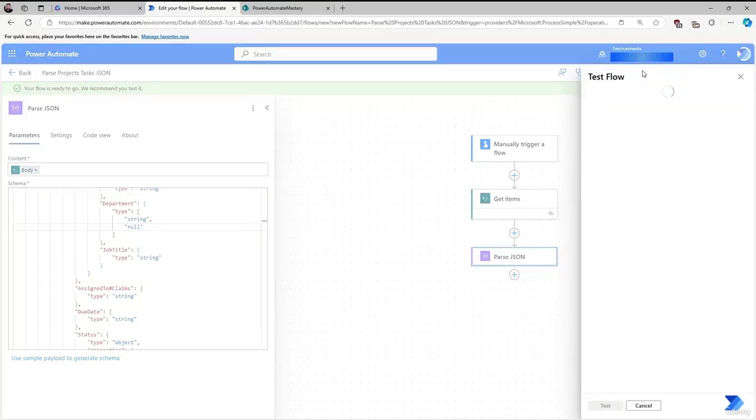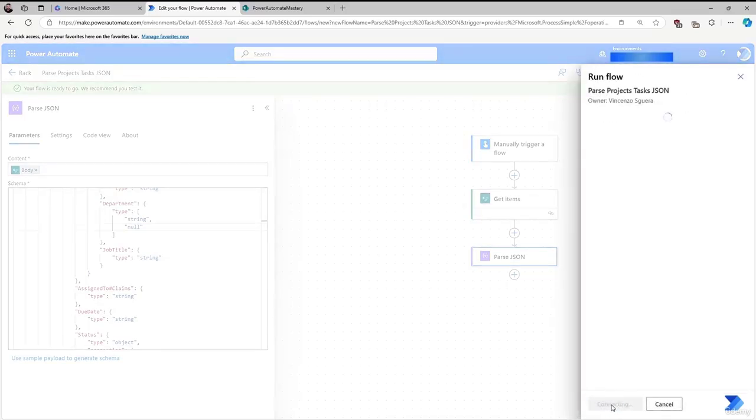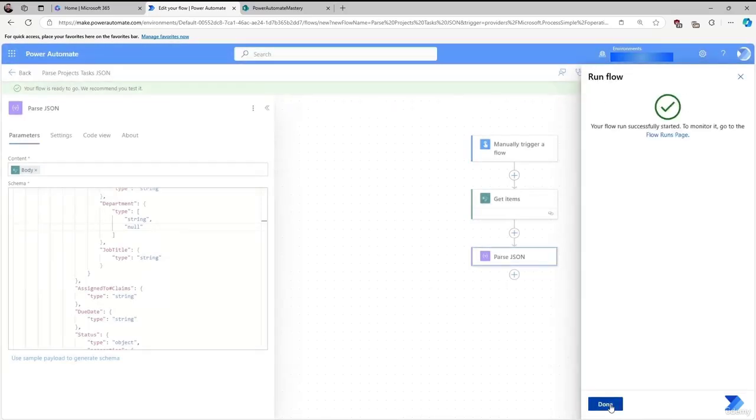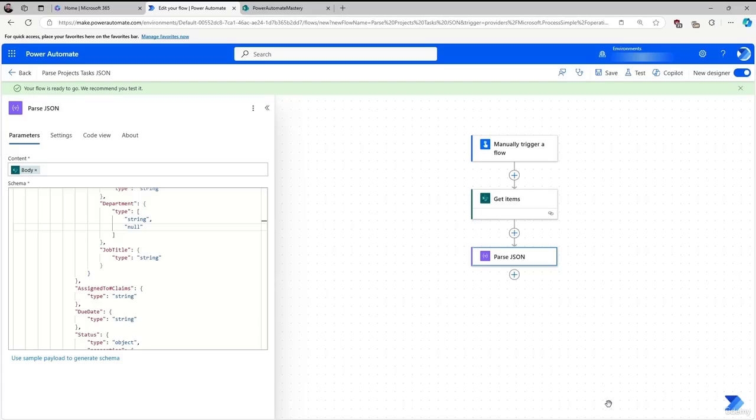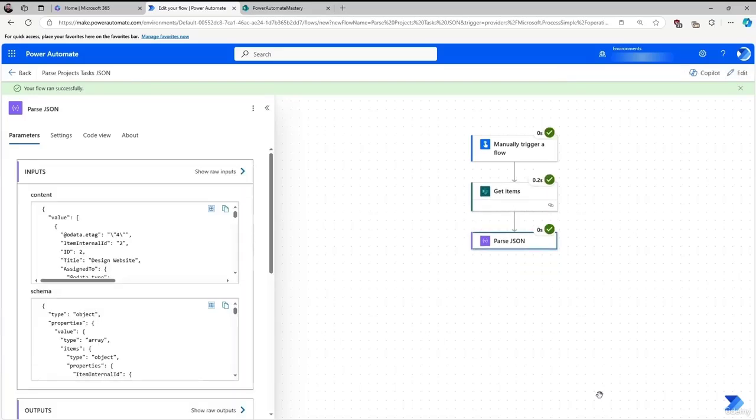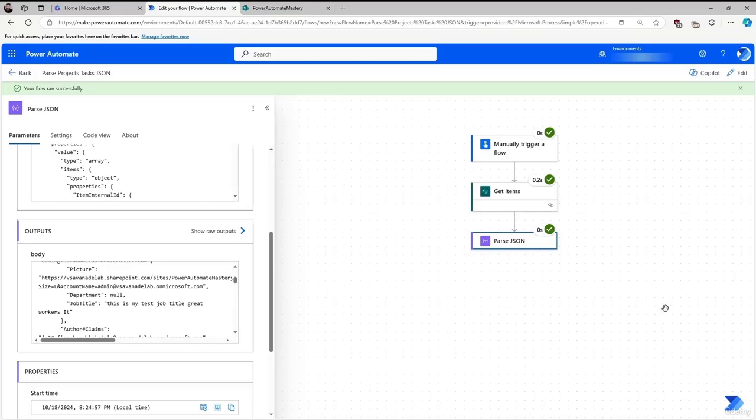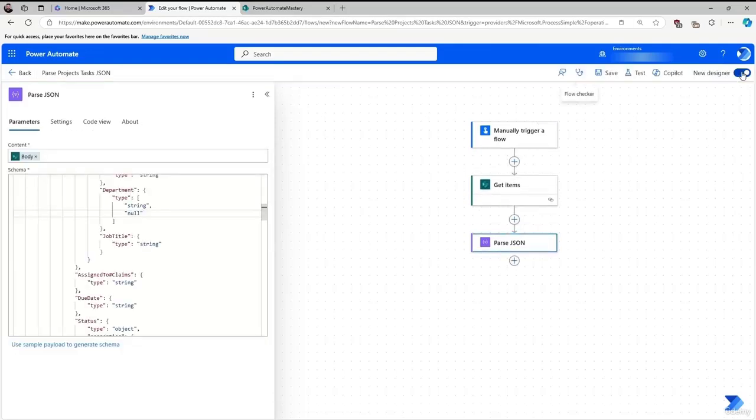Iterate through the JSON with Apply to Each. With the JSON parsed correctly, we can now process each item individually using the Apply to Each action. This action allows us to loop through the items in the parsed JSON. Click on New Step again. Search for Apply to Each in the Action Selection panel and select it.